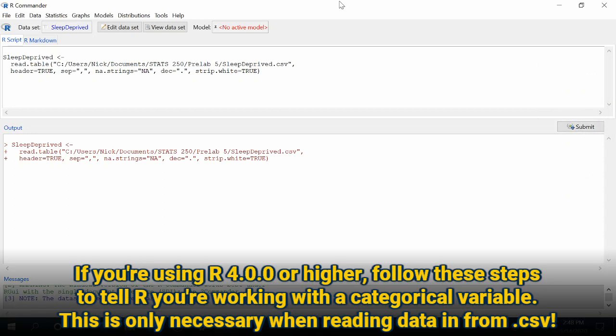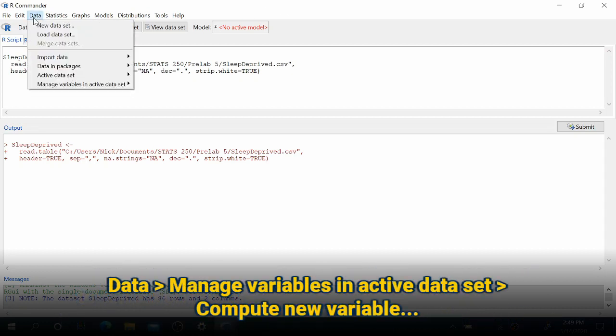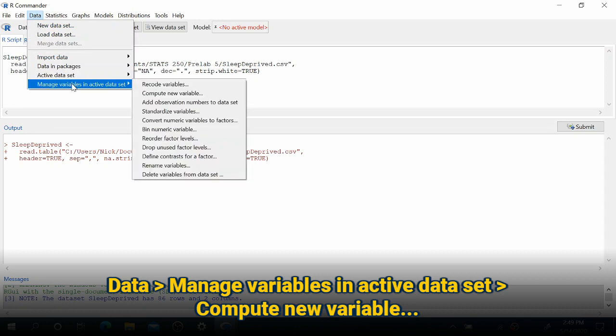Before we get started with anything, it's important to follow these next steps closely if you're running R 4.0.0. What we need to do is tell R that the deprived variable in our dataset is categorical. In order to do that, we're going to come up to Data, Manage Variables in Active Dataset, and we're going to select Compute New Variable.